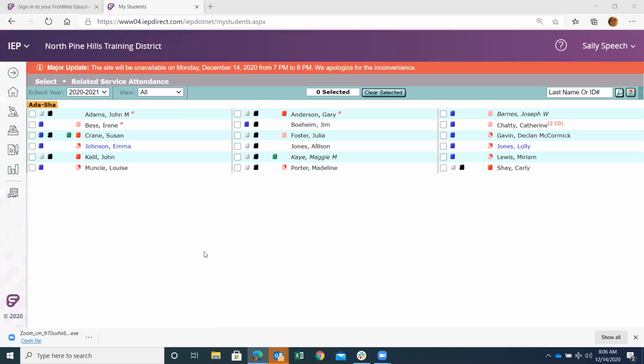And in order to do the related service log, you need to have a finalized IEP. The student has to have, of course, services on that IEP, and the IEP needs to be current, and the services need to be dated the current school year that you are in. So there are two different ways to enter related service logs. One is using the individual methodology, and that is just by, I'm going to click on Allison Jones.